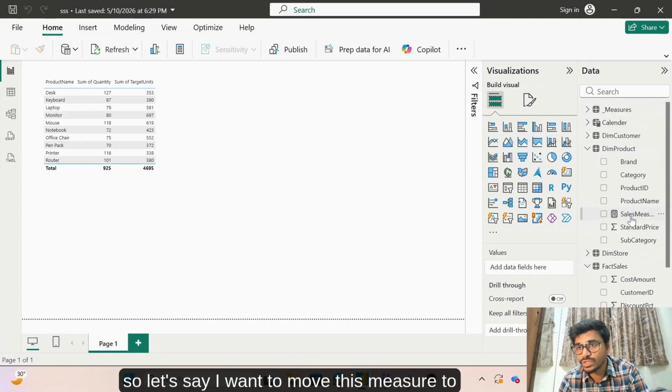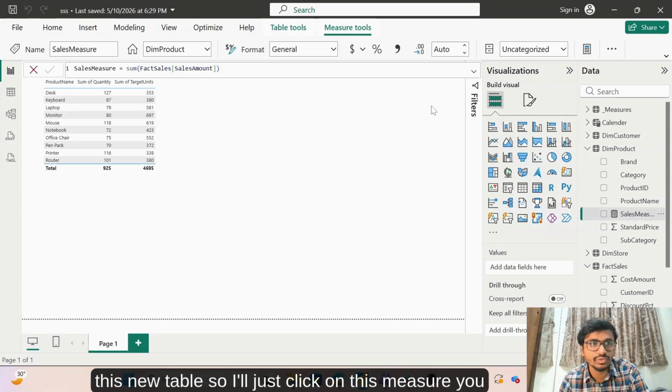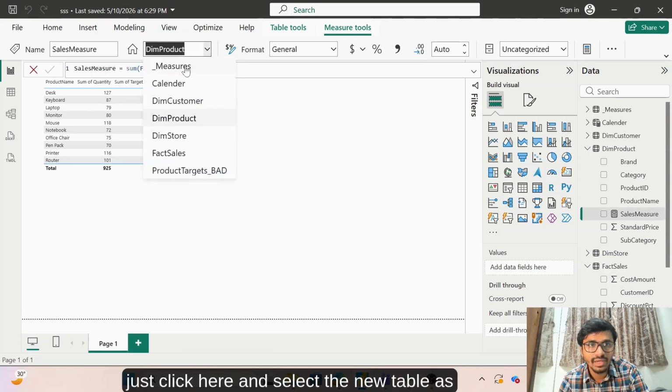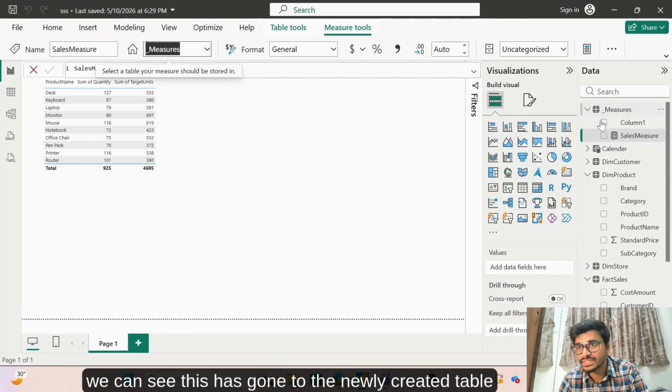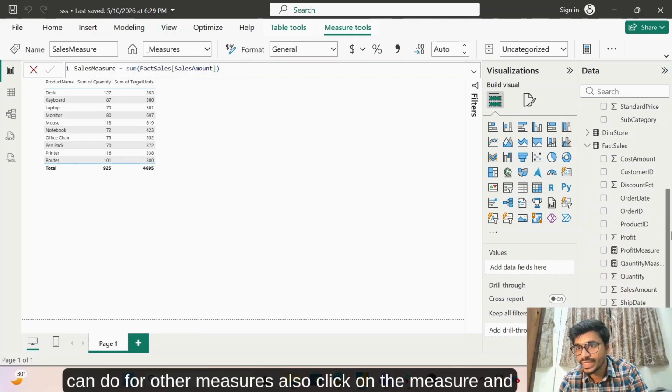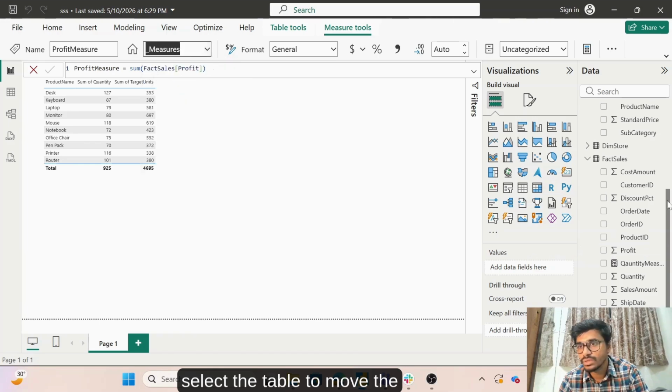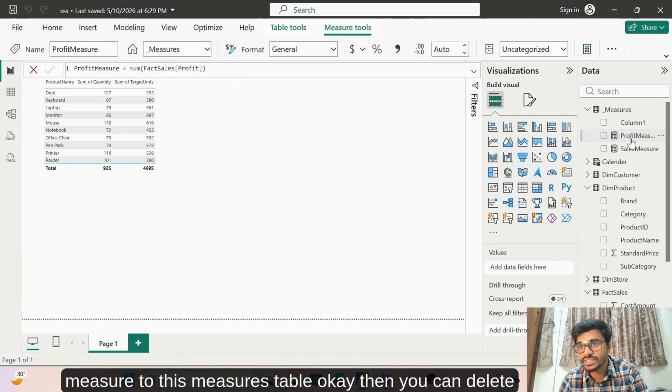So let's say I want to move this measure to this new table. So I'll just click on this measure. You see this home symbol, so just click here and select the new table. As we can see, this has gone to the newly created table. So likewise we can do for other measures also. Click on the measure and select the table to move the measure to this measures table.